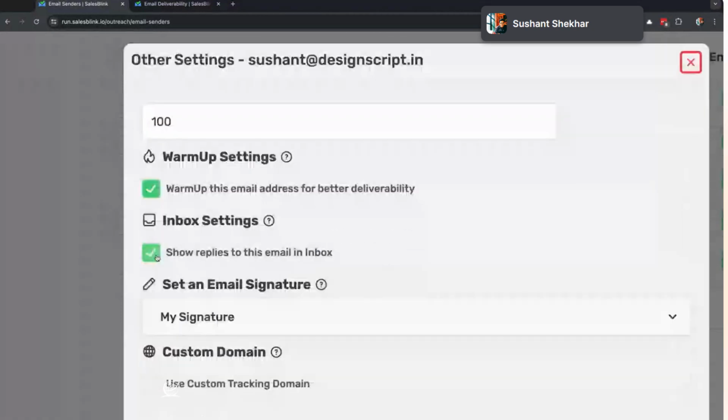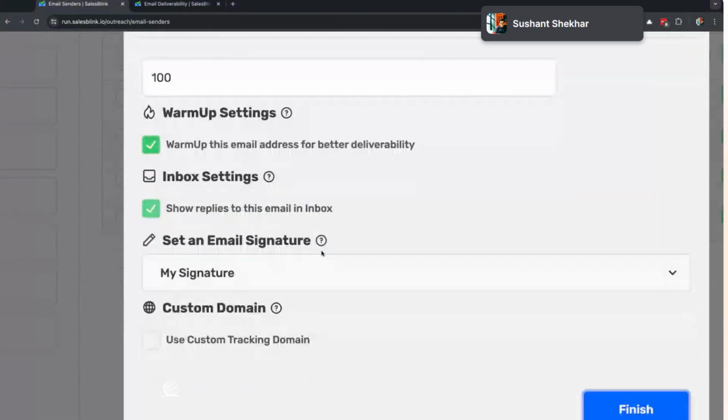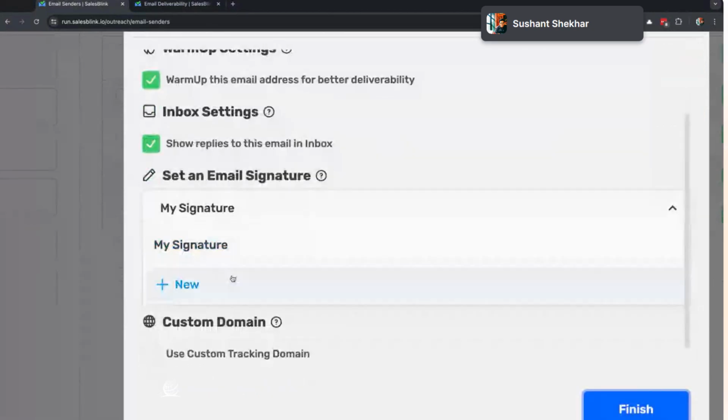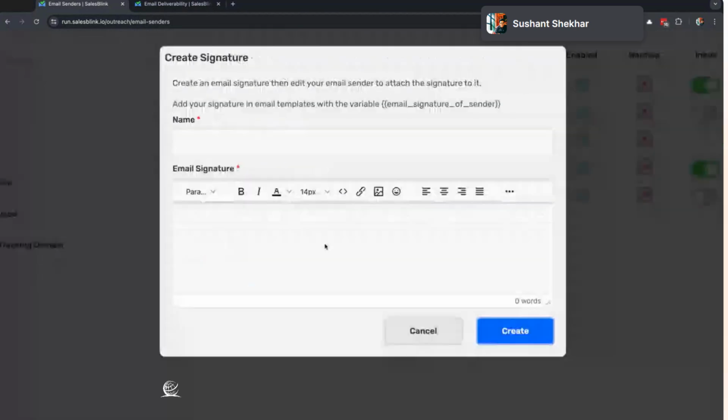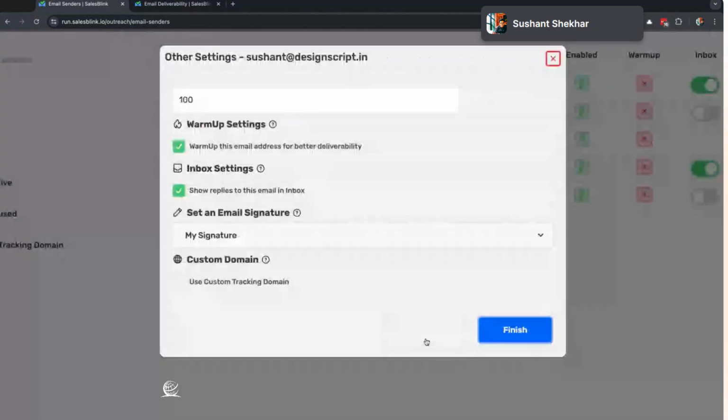Inbox settings, show the replies to this email in inbox. With this checked, any replies that you get from the emails that are sent with SalesBlink will be shown in the inbox. Then set an email signature. So you can create a new email signature over here. You can add emojis, images, and whatever you like, and then set it up.